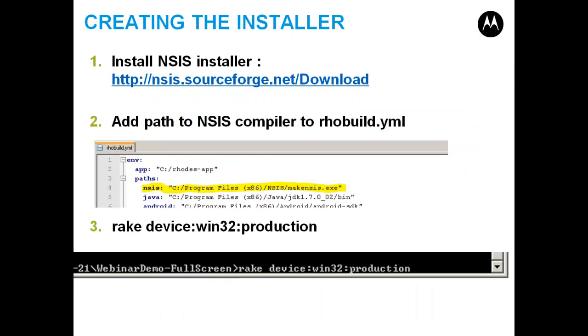So anyway, that's step number one. Now let's say we go through the iteration of testing the application out, and now we want to actually build the installer locally. In order to do that, you need to install an installer. We provide a link to an open source one, which is quite nice. So download that, install that, and the only thing you need to do is provide a path to this NSIS installer.